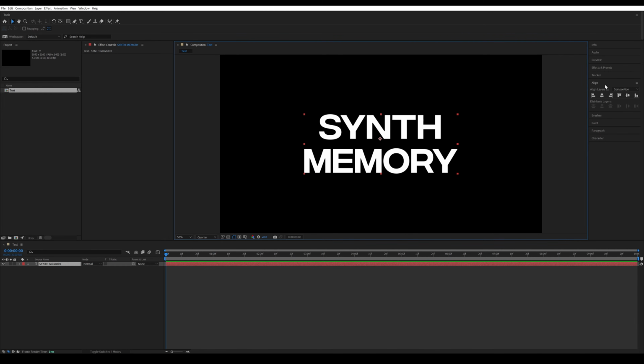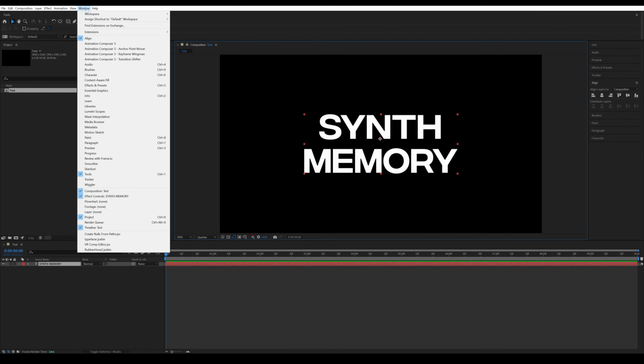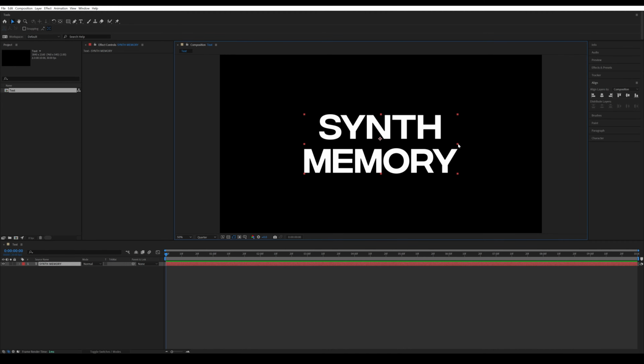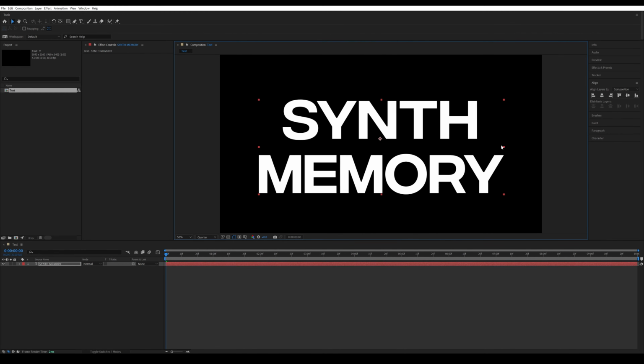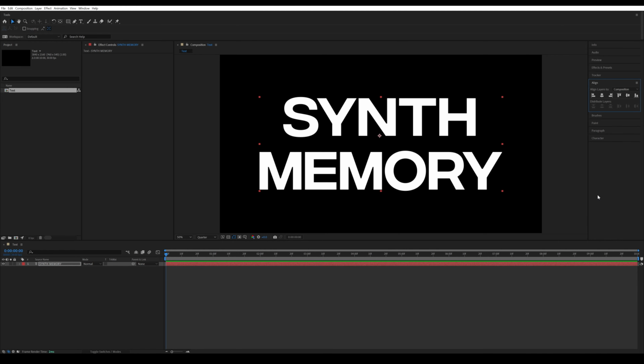If you don't see the align tab over here, you can just come up here, hit the window button, make sure it's enabled right here. Once that's good, then you want to size this guy up as much as you can. I'm going to just get it nice and big there and then align it perfectly. If your anchor point is weird, and mine is always weird for some reason, you can just come up here to the pan behind tool. This little button right here, hold down Control, and double click it, and it will center the anchor point exactly. So now let's make sure that's good.